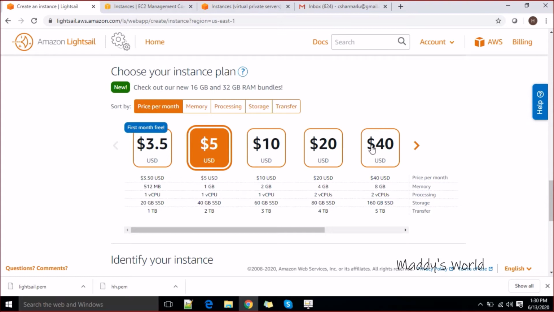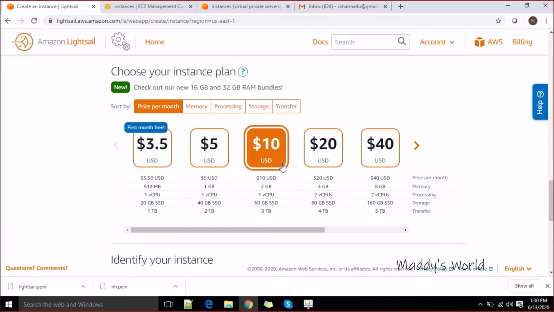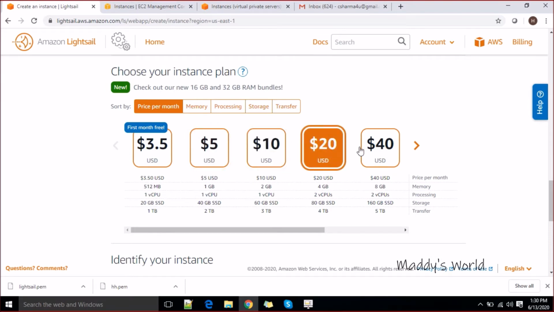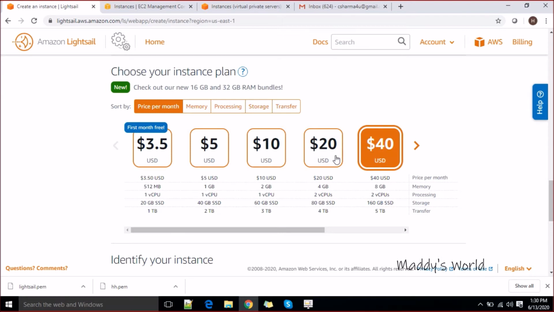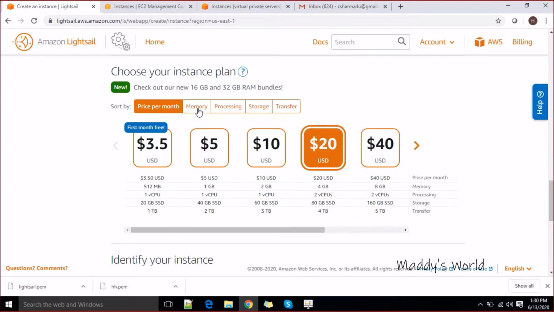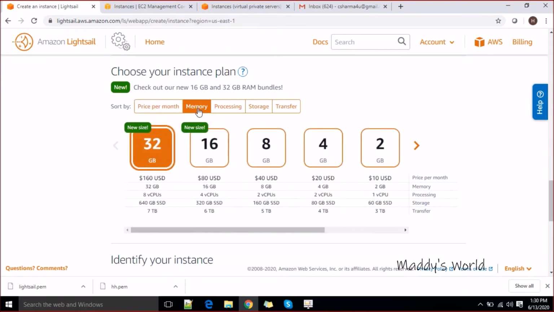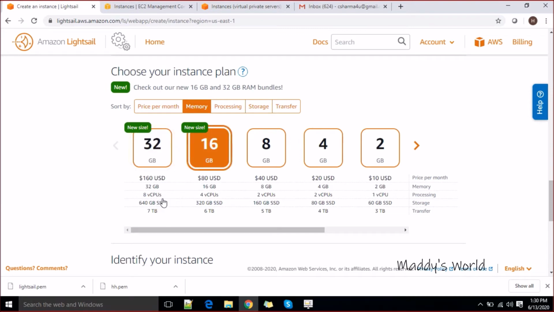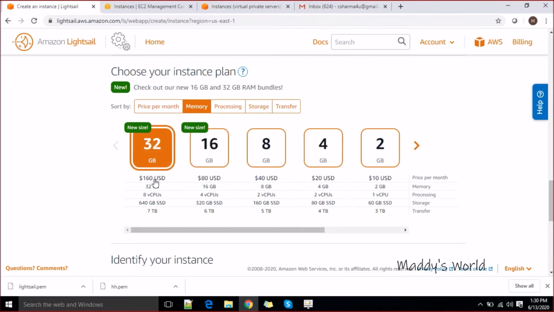Right, in the same way you can see here the more per month prices, so you can select it as per your requirements. Right, even if you go to the memory section, you have some memory based plans. If you are looking for high memory, like let's say 32 GB, 16 GB, the prices will be accordingly. If you go with the 32 GB, it will take you $160 per month.